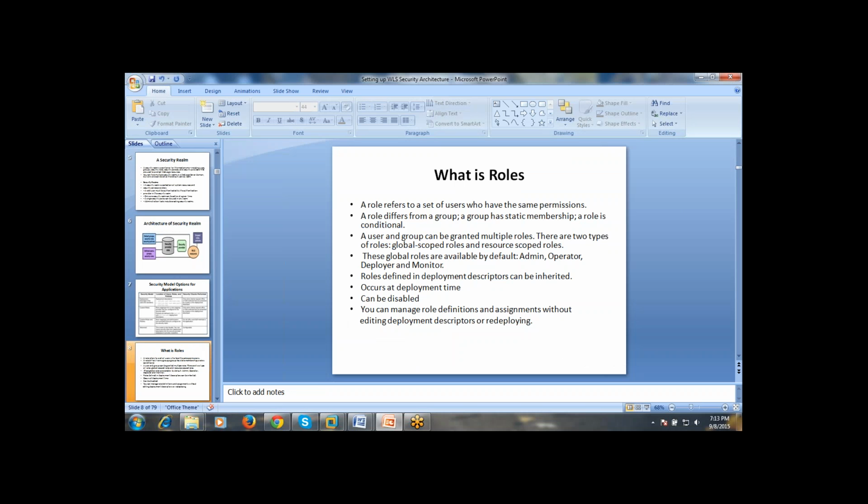Then what is a role and how can you configure it? Generally a role refers to a set of users who have the same permissions. That is called a role. A role is different and a group is different. A role is a condition. A group is a static membership.